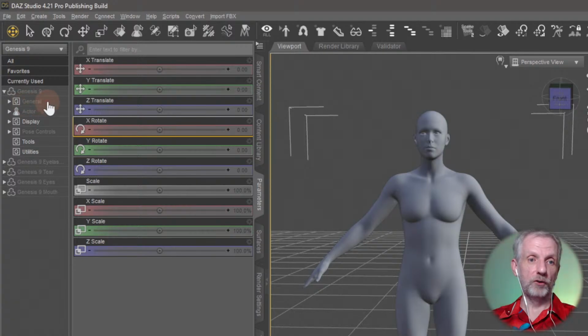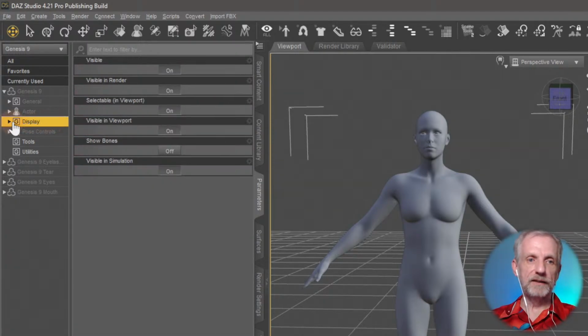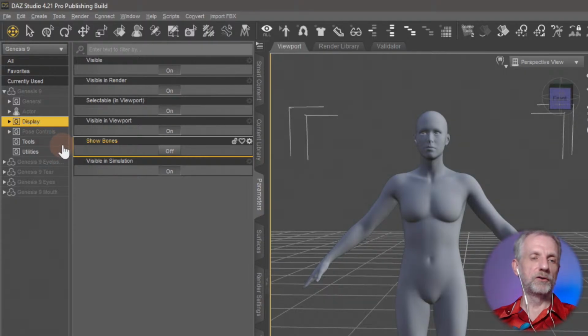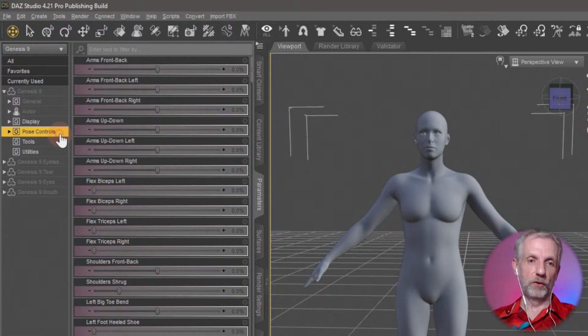And then we can close general down and have a look at these other two things. There's actor and there's pose controls. There's also display. This has something to do with how your object appears in the scene. There's tools and utilities. We're not talking about that. We're going to have a look at actor and pose controls.